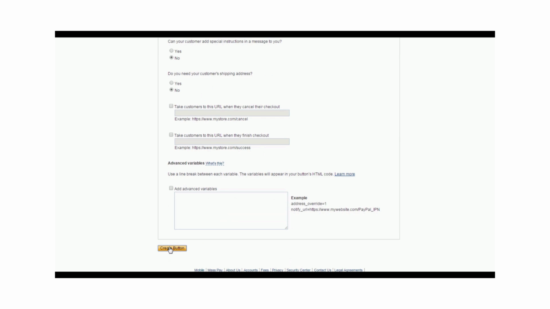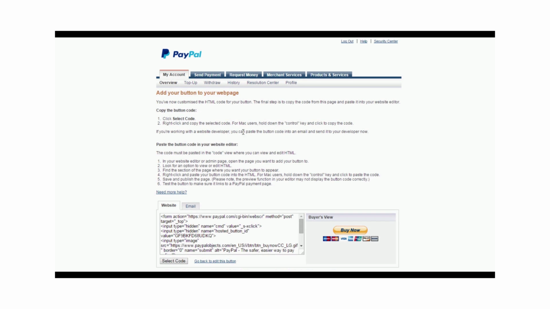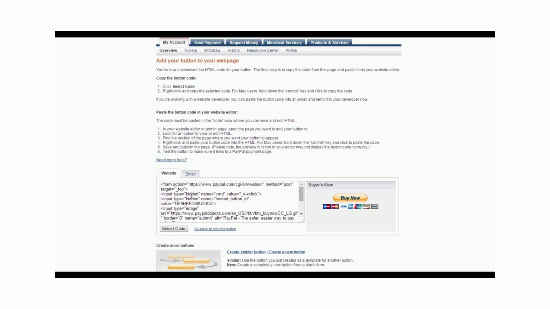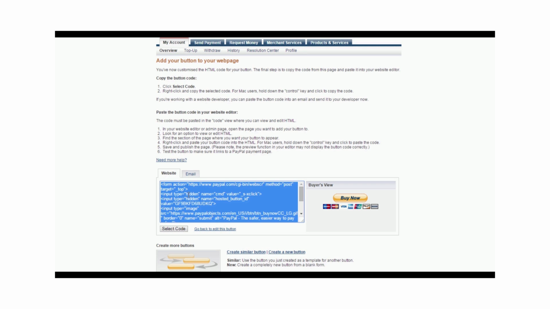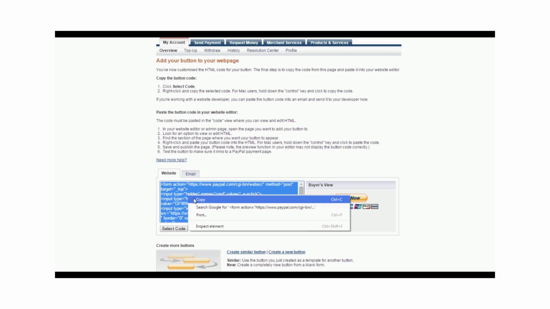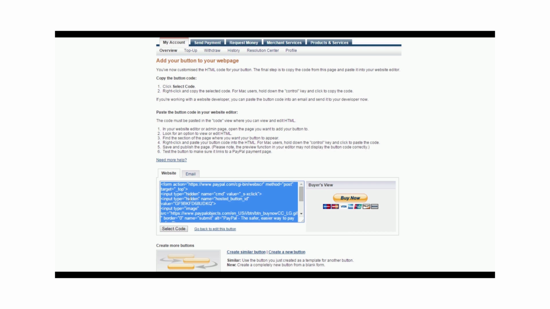On this page, you'll find your button's unique HTML code. What you need to do is just hit Select Code. Right-click the highlighted text and select Copy. All you have to do now is go onto your own personal web page and paste your button code into the HTML. Once you publish the changes, your button should work fine. But be sure to test it anyway to ensure it links to the PayPal payment page.